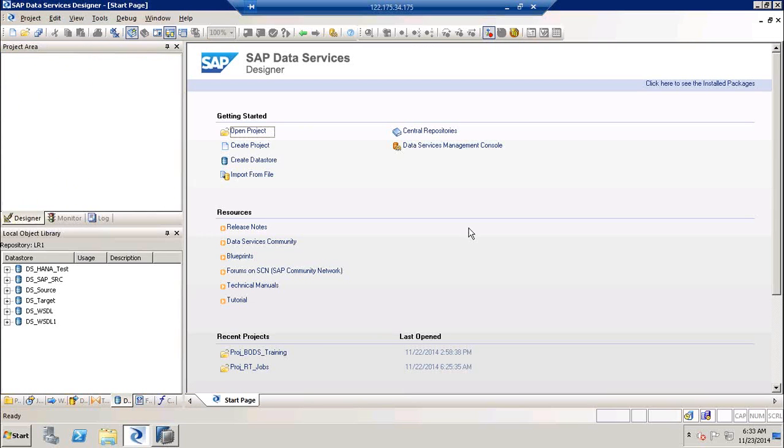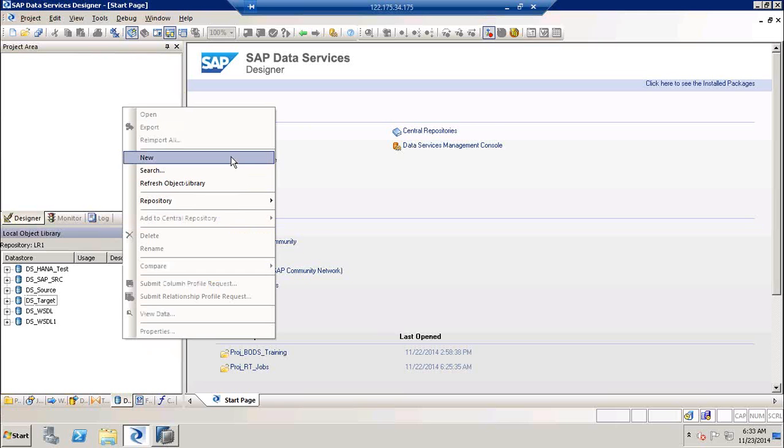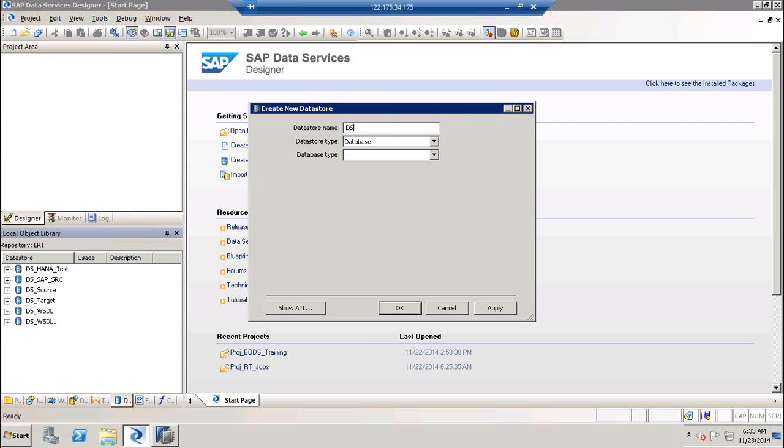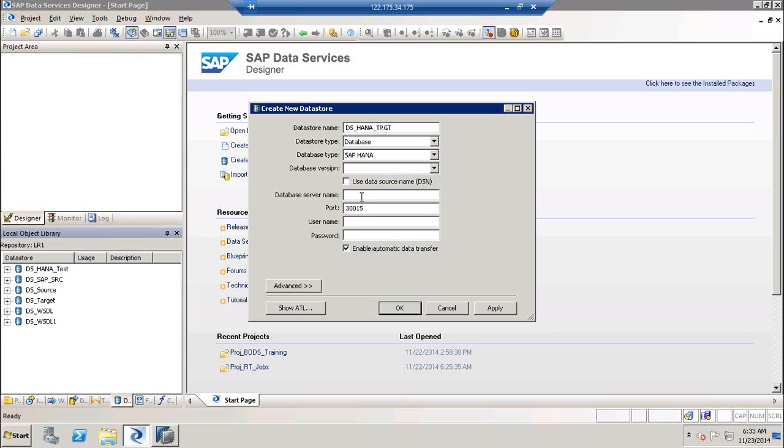Now, to load my data into HANA Studio, first I need to have a HANA data store. To create a HANA data store, you go to your local object library, data store tab, click on new and call it ds_HANA_target. The data store type is database because HANA is a database. Then you can click on the third drop down and go for SAP HANA. Then there are two mechanisms. One is you can directly give the HANA server name.